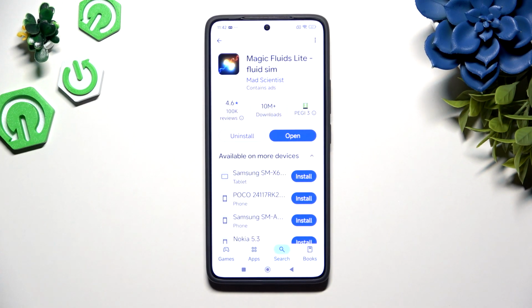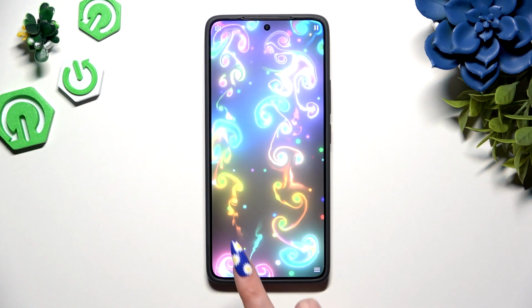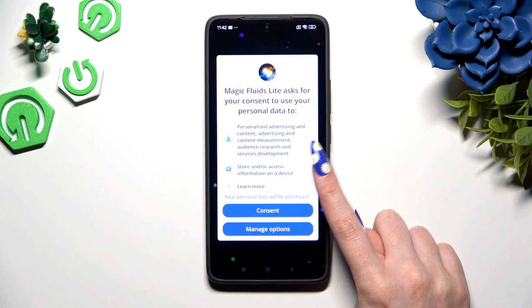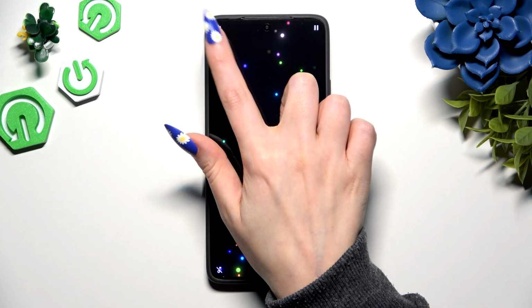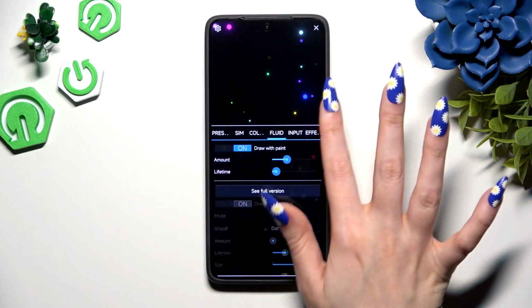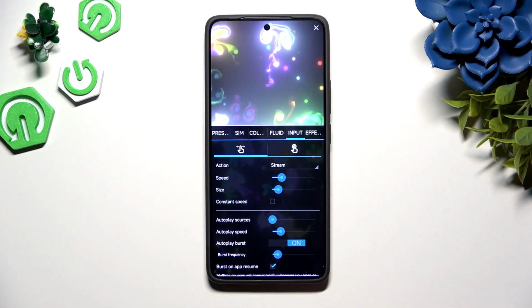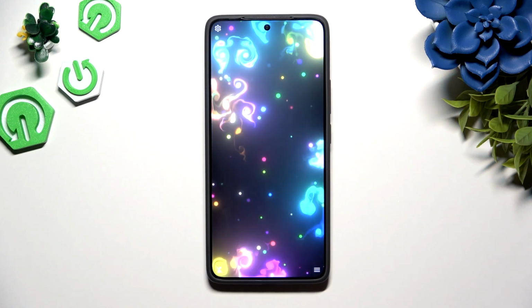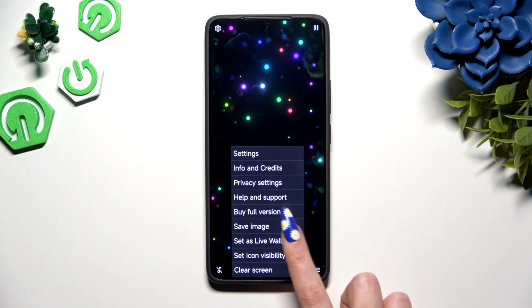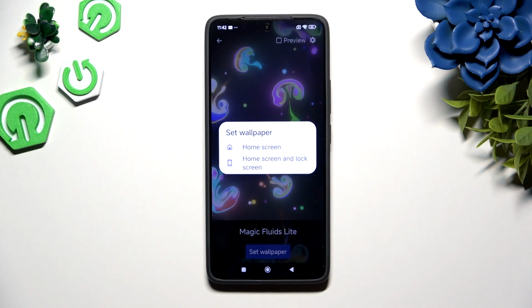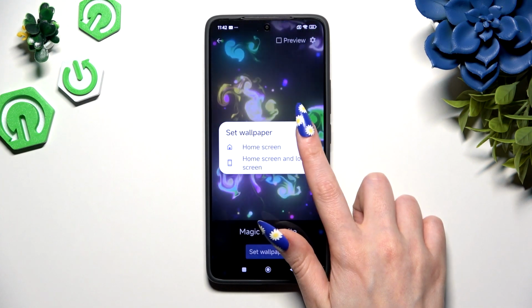When it's ready, launch it, and to mute the music, hit consent and tap on a note icon at the bottom left corner. Then use this gear at the top left corner. Manage all of those options however you wish to. And when you finish, click at the top right corner, then bottom right corner. Set as live wallpaper, yes, set wallpaper, and lastly, just decide where.